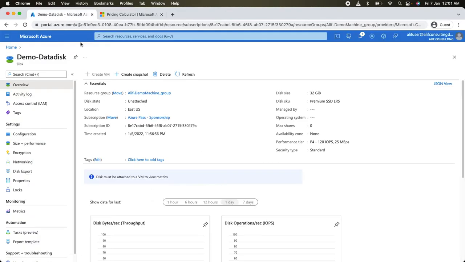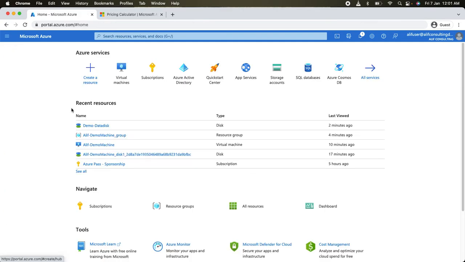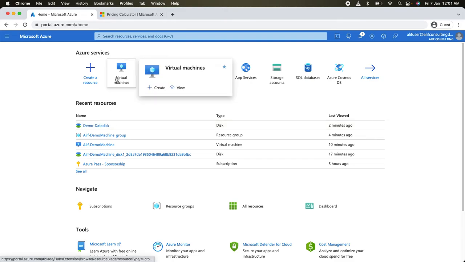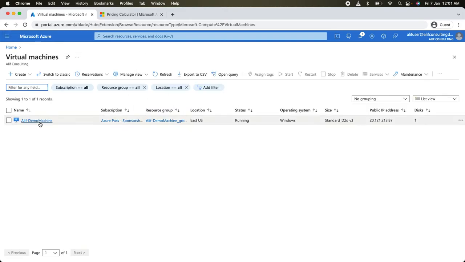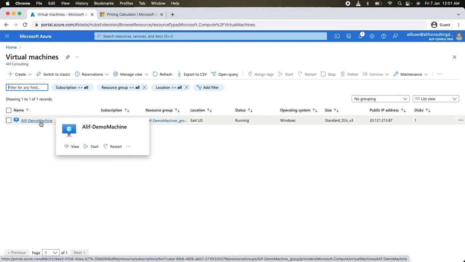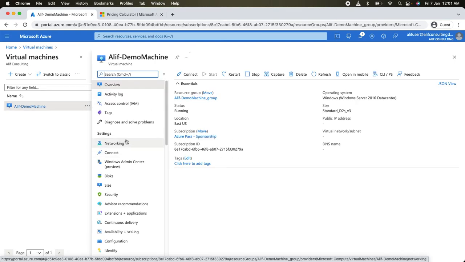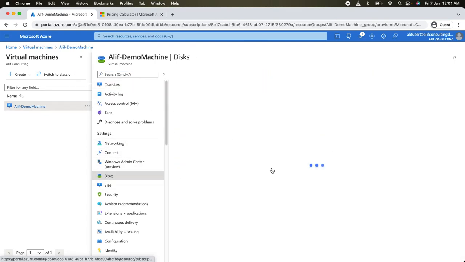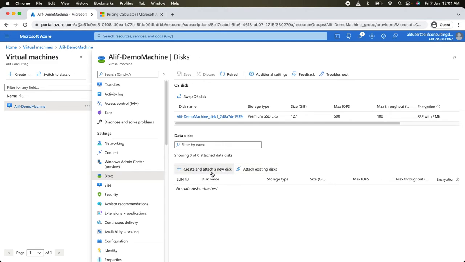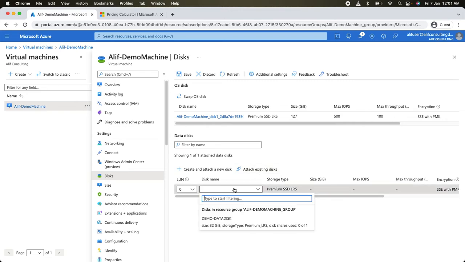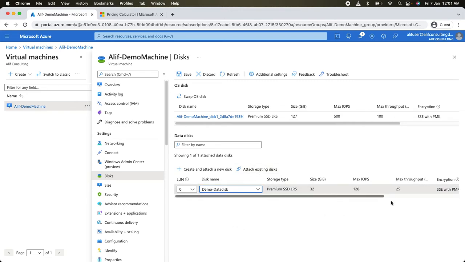Now another thing is how you can attach the disk which you have already created to the existing VM. To attach that disk, you need to come on the VM, click on disks, go to the disks, and then you have two options. Either you can create a new disk, or you can attach an existing disk. I am attaching the existing disk, so I need to select the second option, click here, select the name, and click on save.